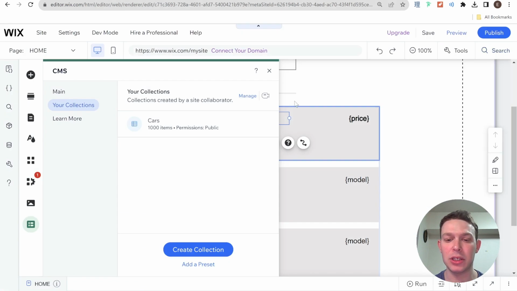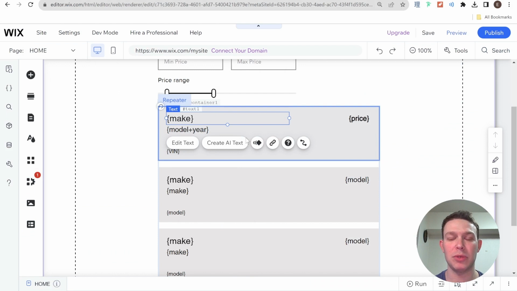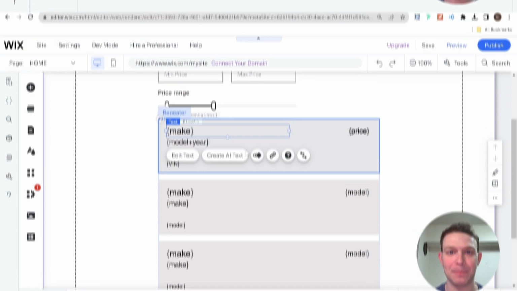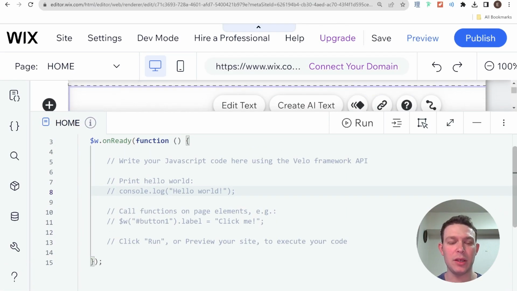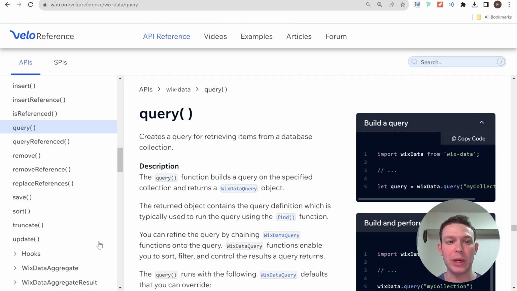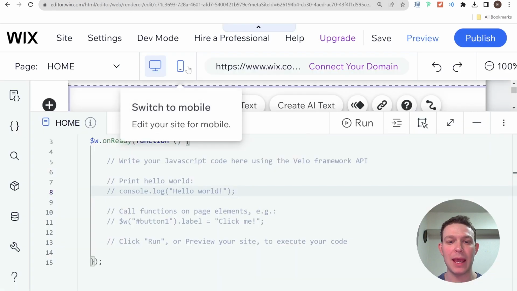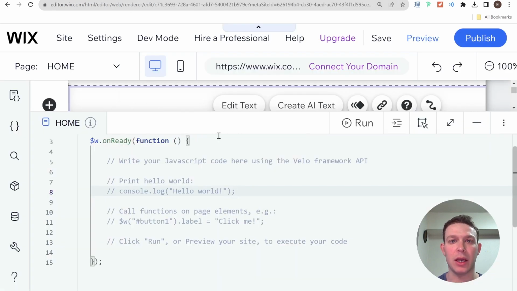And the first thing that we're going to do is set up the connection between our collection and our repeater using the Wix Data API. Okay, so here I am in the page IDE, and we're going to be using Wix Query in order to query the data from the collection, and then using the repeater's onItemReady to display that data in the repeater. So I'm going to go ahead and create a function.